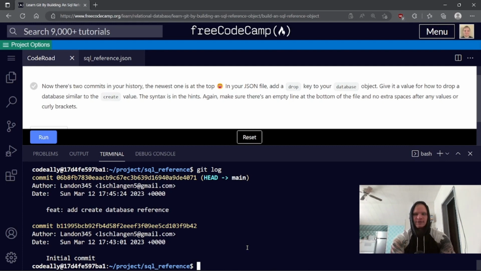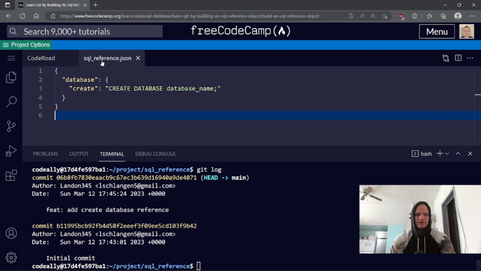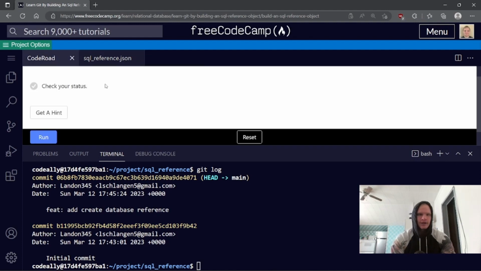In your JSON file, add a drop key to your database object. Give it a value of how to drop a database, similar to the create value. The syntax is in the hints. Again, make sure there's an empty line at the bottom. All right, add a drop to your database object. So we just go drop here. Drop is drop database name. I think that's what they want. Okay, cool.